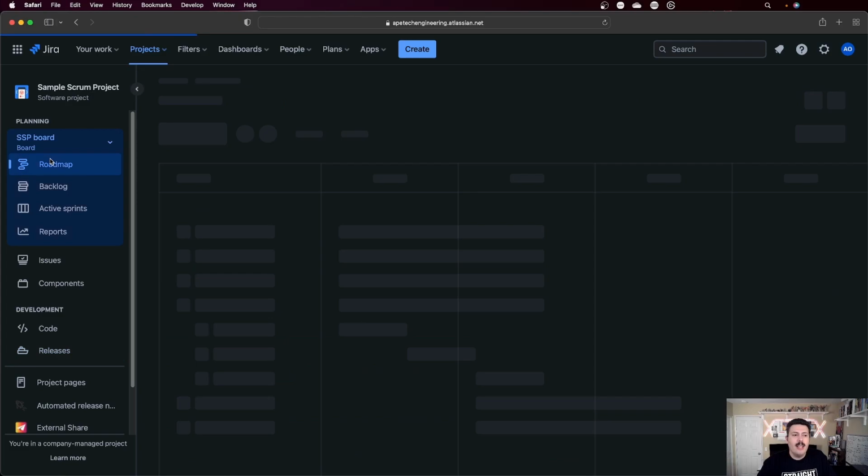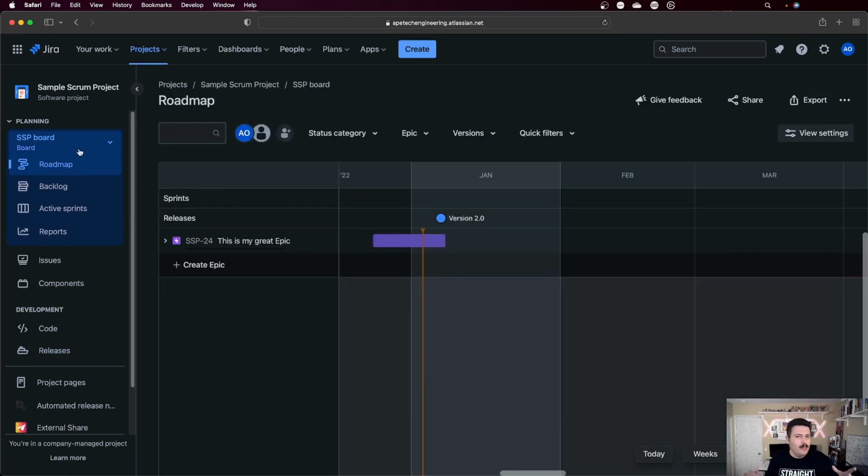Next topic, you have a basic roadmap. Every single board has this roadmap. Now, the basic roadmap is pretty limited. It doesn't get a lot of love. And if you're on the premium version of Jira, you should absolutely be using the advanced roadmap. But for everybody else, for the 99% that can't afford premium because it's ridiculously expensive, we have the basic roadmap. Now, the basic roadmap is pretty basic, but you do get a couple cool things.